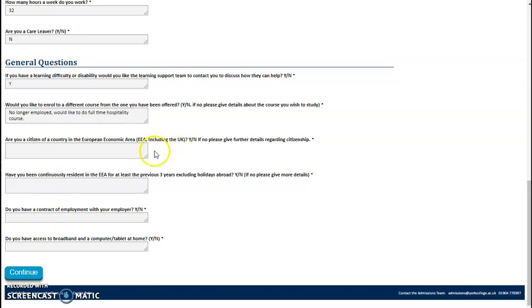The next two questions are directly related to funding. Read the question and answer as you can. Most of the European countries are also part of the EEA, and that includes all of the UK. Most students will be able to answer yes.